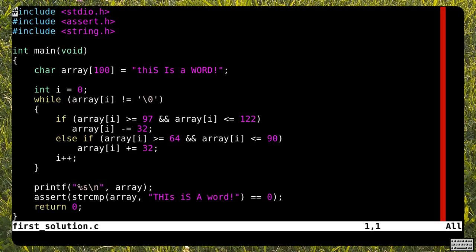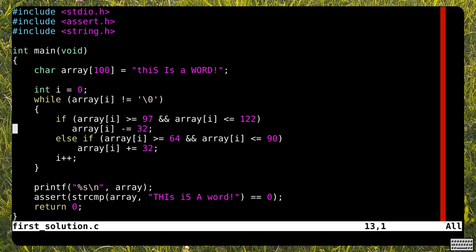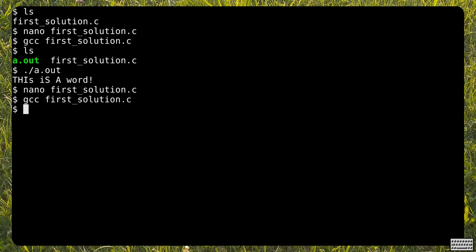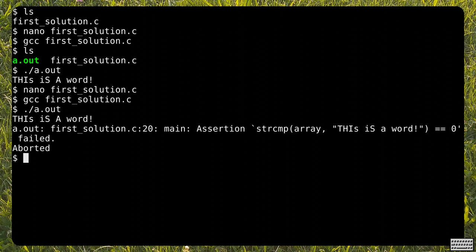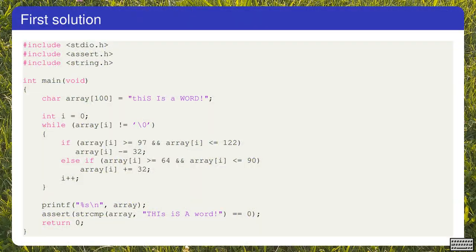Let's try the solution. Now I'll change a character in the assertion condition string and show you what happens. Look at the error. As said earlier, this is just one possible solution.